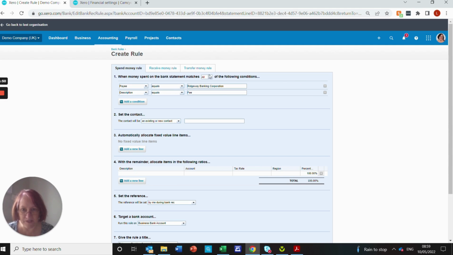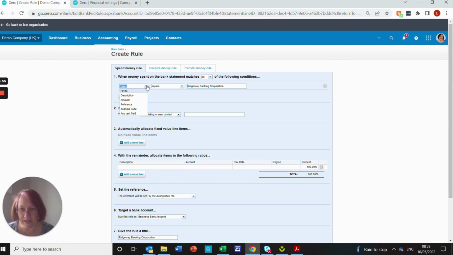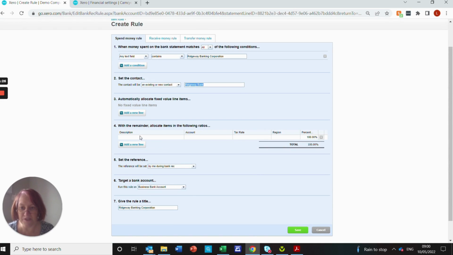I would only have one line, one condition. I would change the payee field to say any text field, and I would change equals to contains, and I would leave that as it is, Ridgeway Banking Corporation. This is the wording on the statement that you want it to recognise. In the next section, you're putting the name of the contact. I would probably put here Ridgeway Bank, and you can see there's already a contact there, so I can just select that. I would normally ignore section 3, and go to section 4.